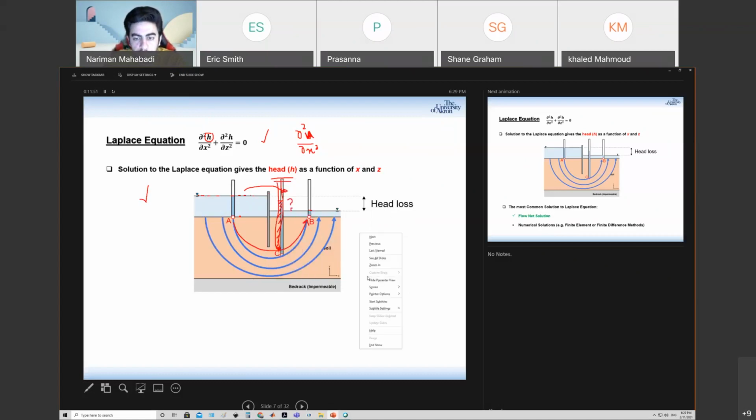Okay, let me plot another geometry. Let's say instead of having this wall, I'm going to have something like this solid section, which is impermeable. So the geometry of your subsurface, of course, will make a lot of change, and in this case, the movement of the fluid will be derived from the shape of your geometry, right?